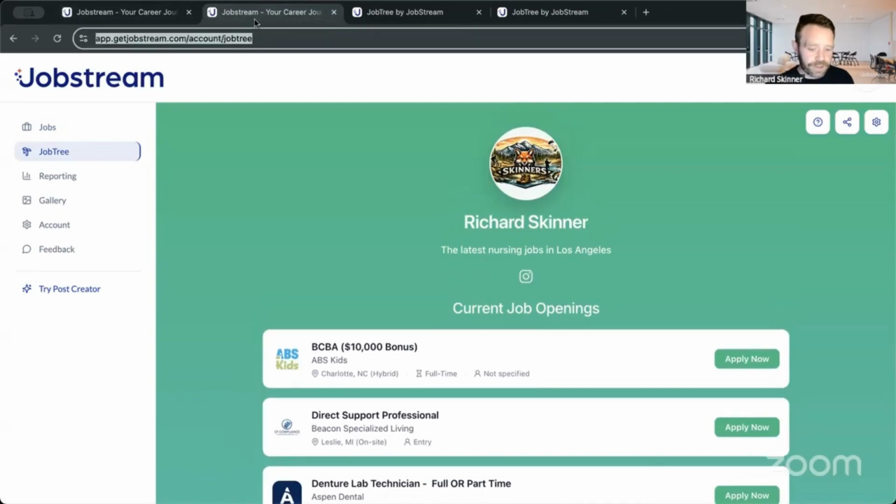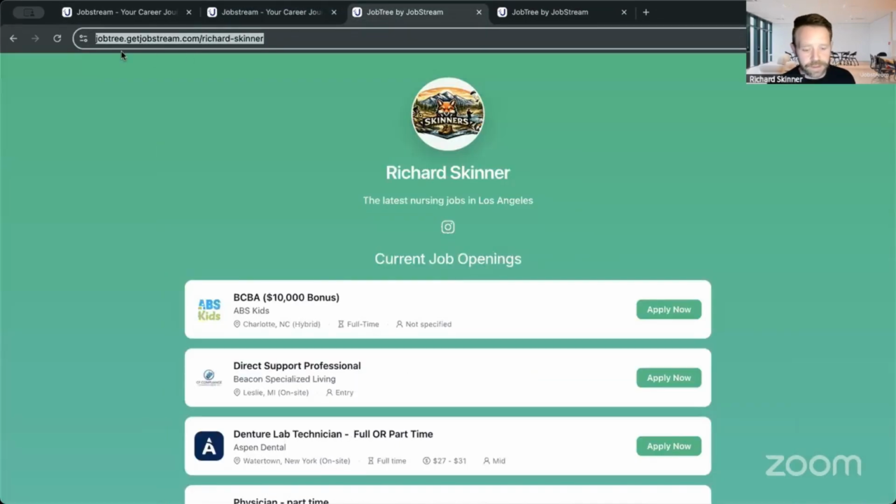And then if you were to copy that link, you'll see here, this is now your JobTree page. So this is in my account /Richard Skinner, but you'll get your own equivalent link and you can go put that across your content. You can stick it in your bios, on your social profiles, stick it in your footer, in your email signature, if you're sending out relevant content via email, put it in the header of your newsletter. And that gives you one place that you can promote these roles.